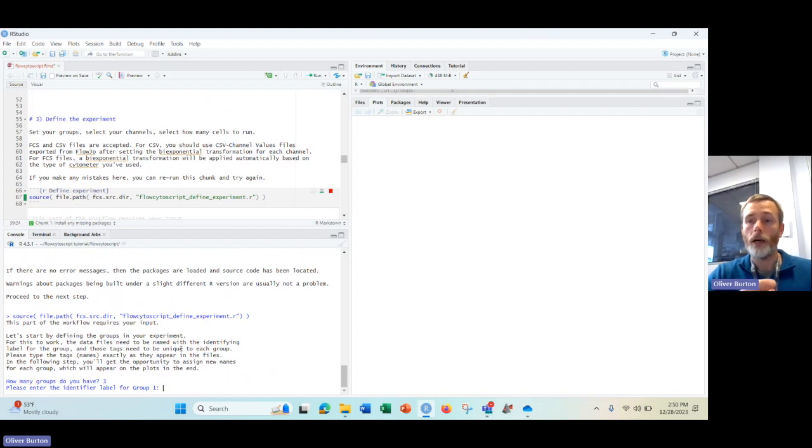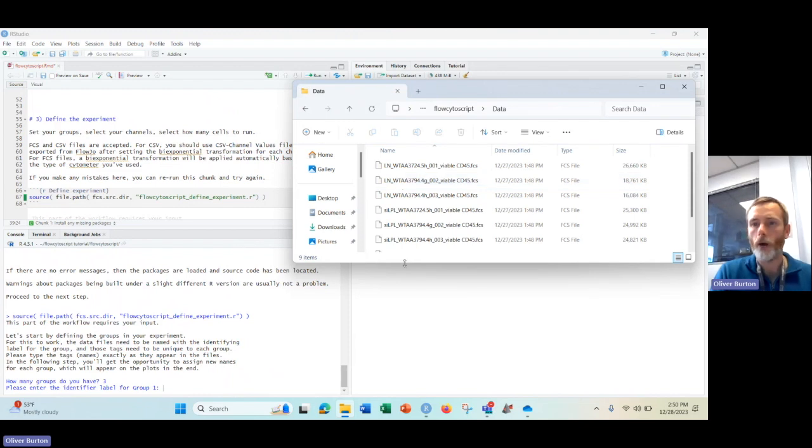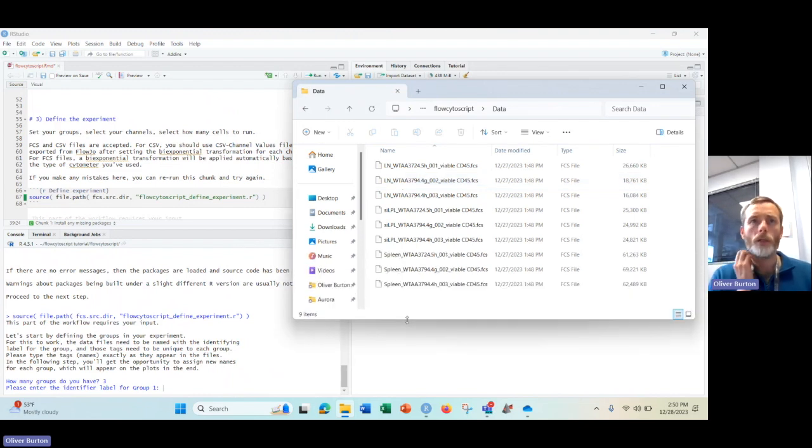It's going to ask me for an identifier for each of these groups. Here we need to answer carefully. So we want to look at our data folder. So we'll go to the folder where we have our data, open that data folder, and look at how these actually are called. We want to match this exactly. Mine are LN, SILPL, and spleen. If I put in lymph, it's not going to recognize LN. If I put in gut, it won't find any files called gut because they're called SILPL.